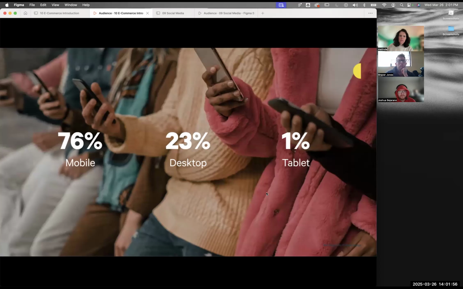So here's something that we've talked about in the past, and that is mobile first. Mobile first, mobile first, mobile first. Again, 76% of users are using their mobile devices to shop. 23% are using their desktop or laptop, and then only 1% are using tablets to shop. So it's a huge difference between the different devices of how people shop. And there's a lot of psychology in that.